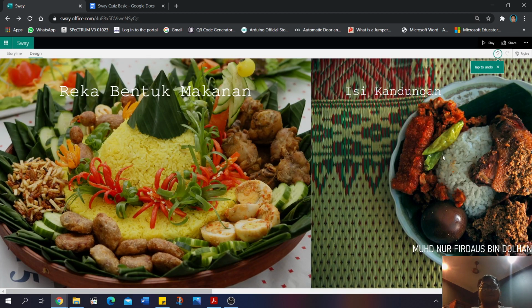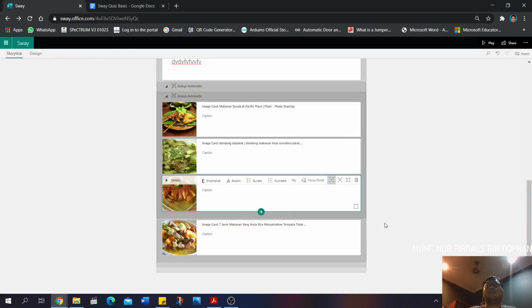Okay, that is the design tab, to change your style for your font, for your text, for your color, for your options for vertical or horizontal style. Okay, next you can go back to the storyline.